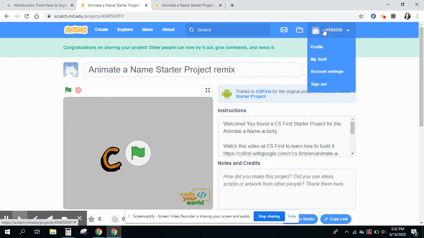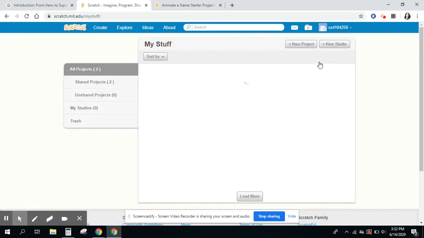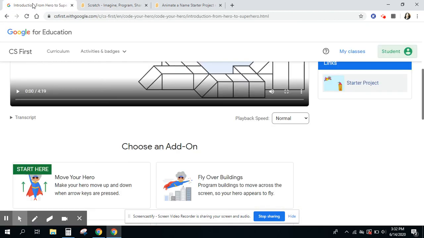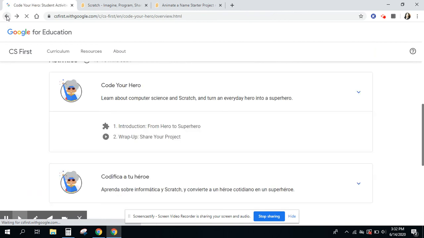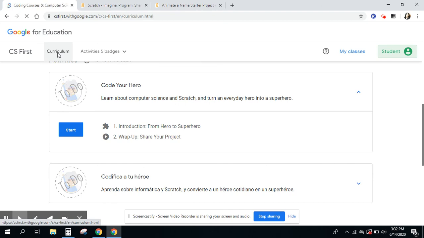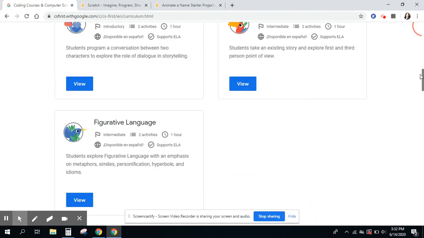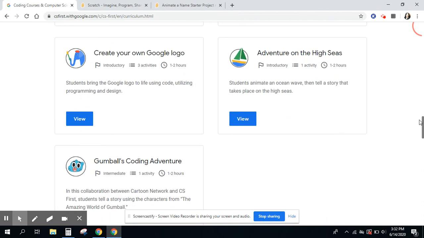So the reason why I'm showing you my stuff is so that you can see that as long as you sign in with that username, anything that you work on gets saved in one place. So pick a couple of different coding projects that you find interesting and just have some fun with it. And if you're really, really good at it and really are enjoying the curriculum, just go to curriculum, then scroll down to the bottom and start and try some of these more advanced ones.